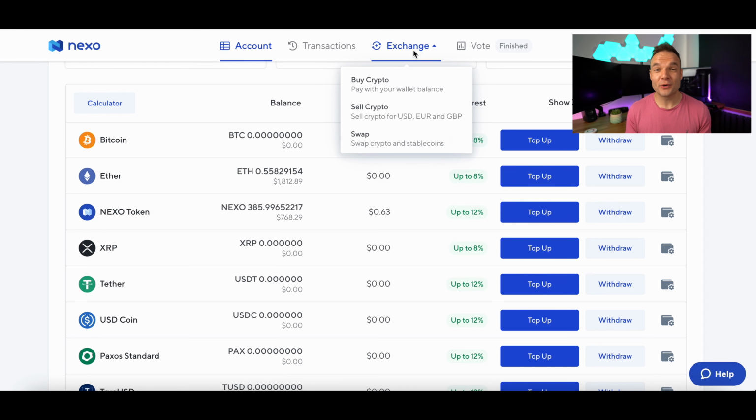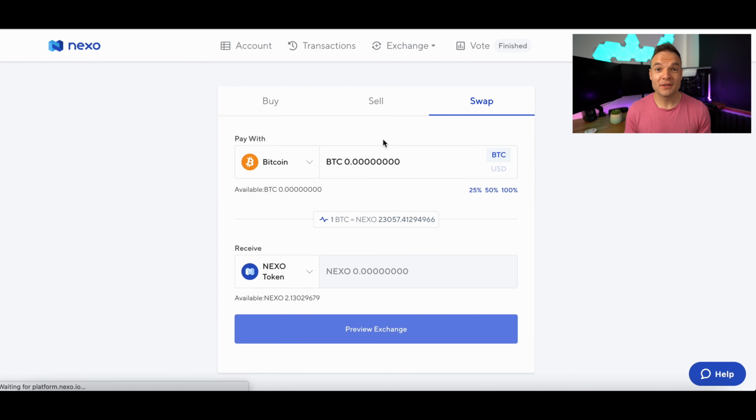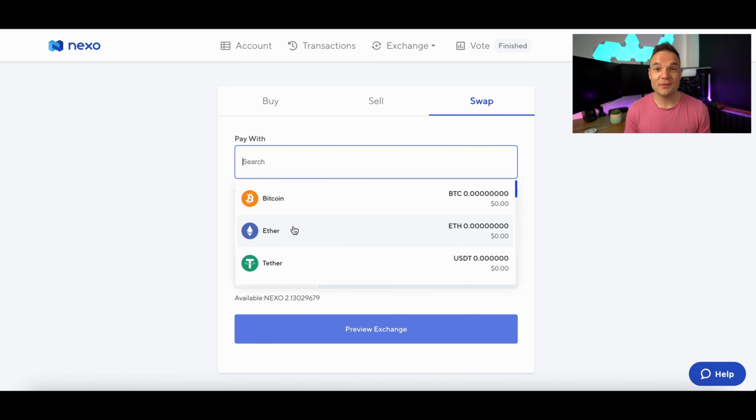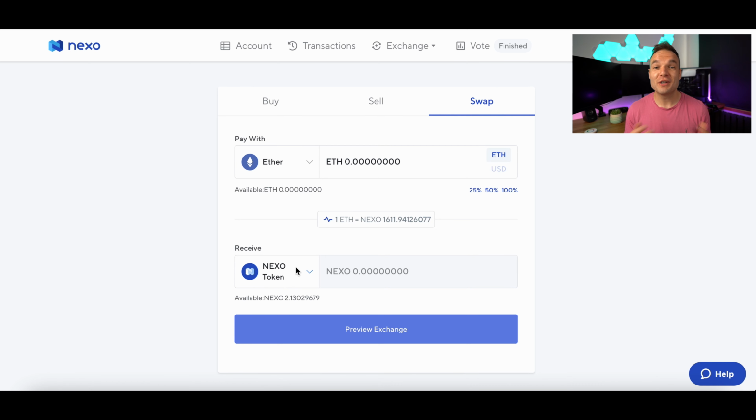And one final thing you can do on the platform is do swaps. So rather than having to sell your Bitcoin or sell your Ethereum for cash and then buy something else, you can directly swap your cryptocurrency for something you wanted anyway. So for example, you could swap your Bitcoin for Ethereum, you could swap your Ethereum for Nexo. Really simple to do. Just go to the exchange section and then choose swap.